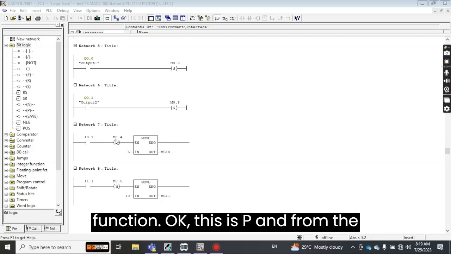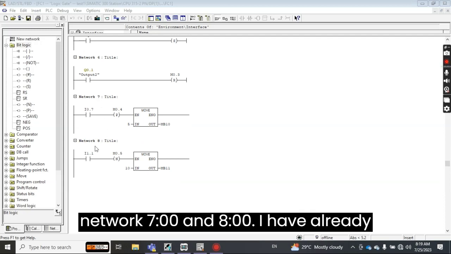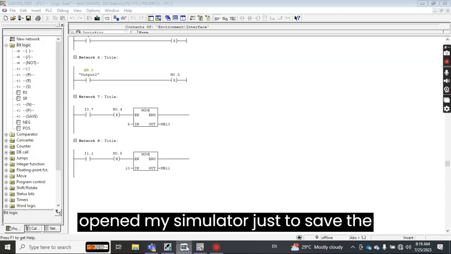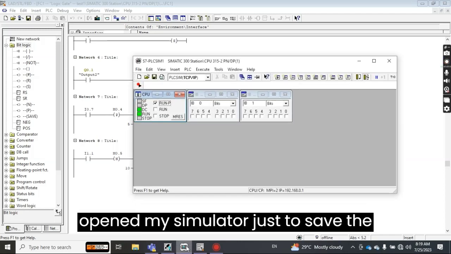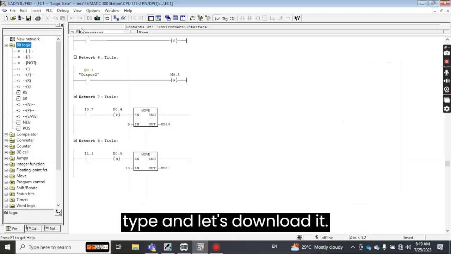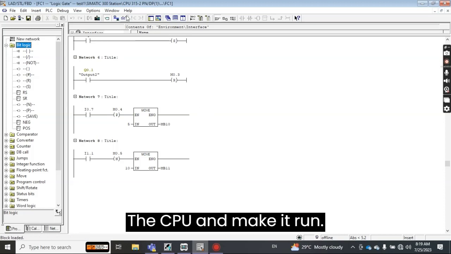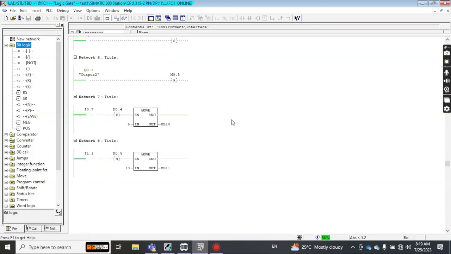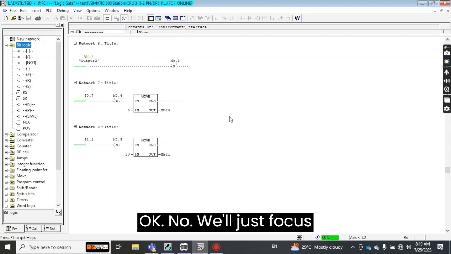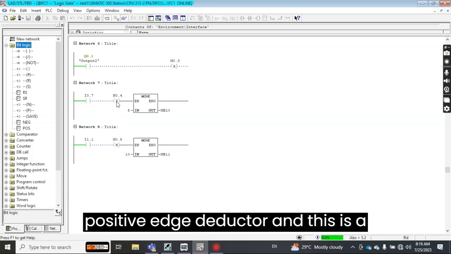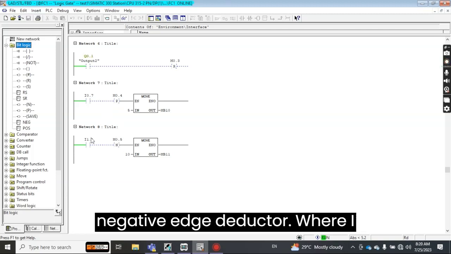Okay, this is P, and I have already created networks 7 and 8, and I have also opened my simulator just to save time. Let's download it to the CPU and make it run. Now we'll just focus on network 7 and network 10. This is the positive edge detector and this is the negative edge detector.